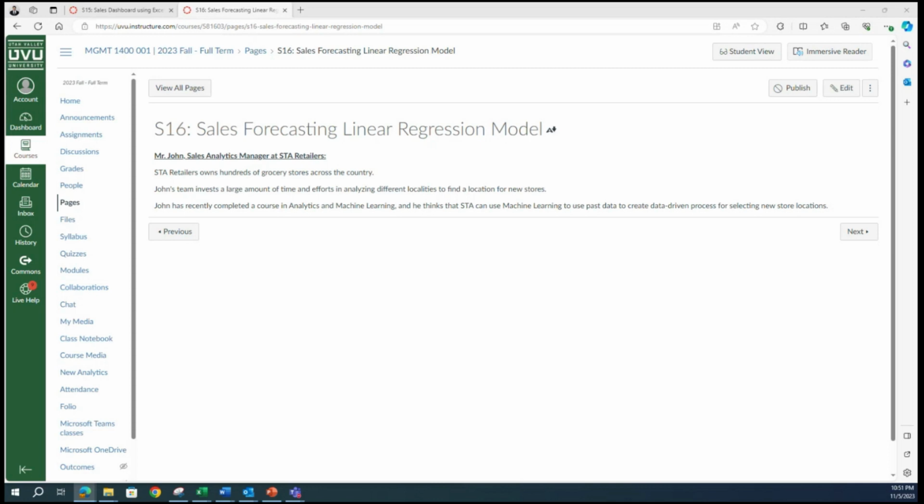Now, John's team invests a large amount of time and effort in selecting the site for new grocery stores. John wants to make use of data skills he has recently acquired to make this process data driven. He thinks of using past data to create a linear regression model to predict revenue generated by the new store. Now let's look at the past data that is available to John and his team. After that, we'll be creating a model to predict the revenue of stores using this past data.